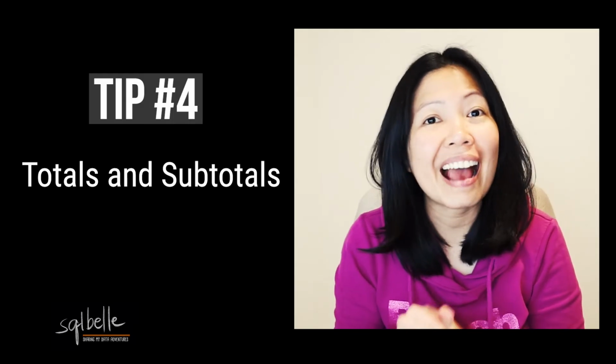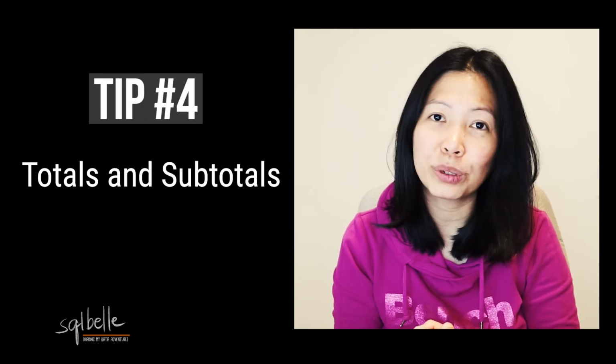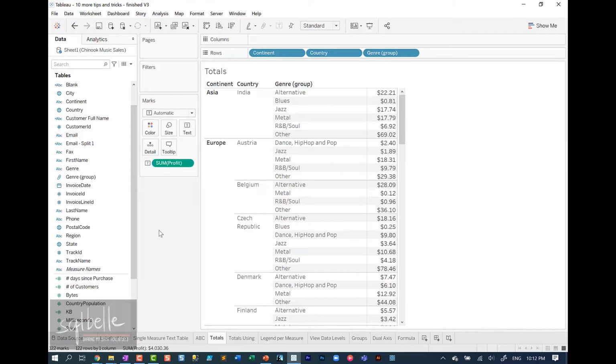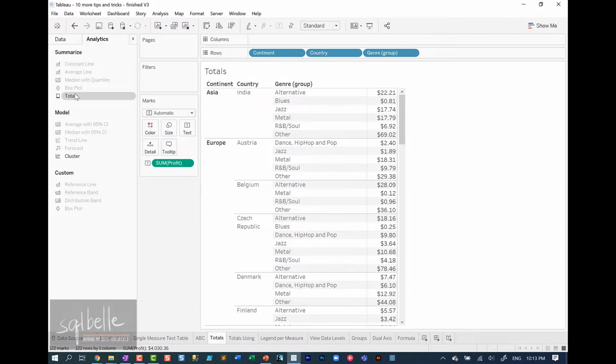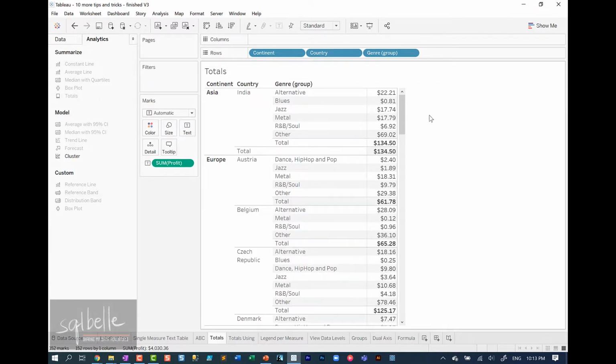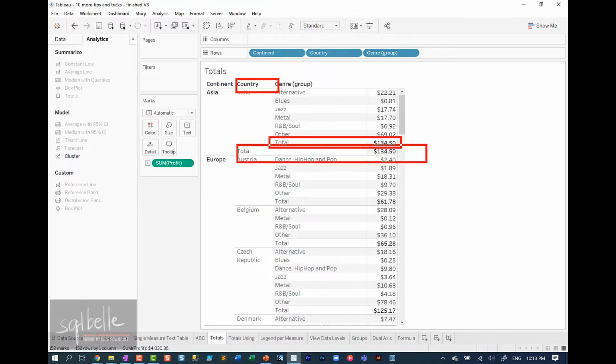I'll show you how you can add quick totals and subtotals in Tableau. Let's say we have this table. The easiest way to add all totals and subtotals is to go to the Analytics tab, double click on Totals, and by default, it will add all of the corresponding totals and subtotals. So in this case, what we're seeing is a subtotal for country, another subtotal per continent. And at the very bottom of your screen, you also have a grand total.